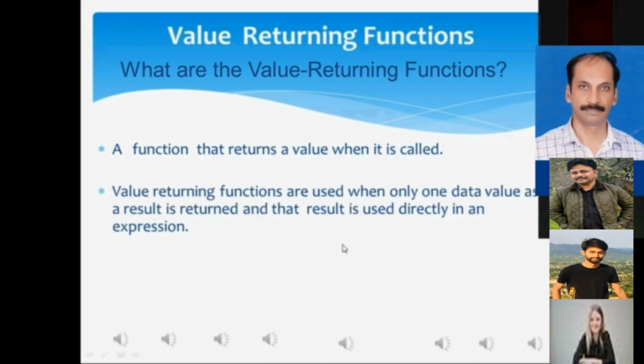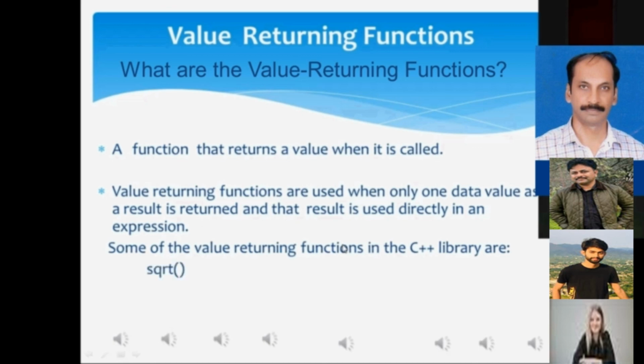Thank you, sir. My dear, value returning functions are used when only one data value is returned as a result, and that result is used directly in an expression. Some of the value returning functions in the C++ library are the sqrt function, log function, and power function.